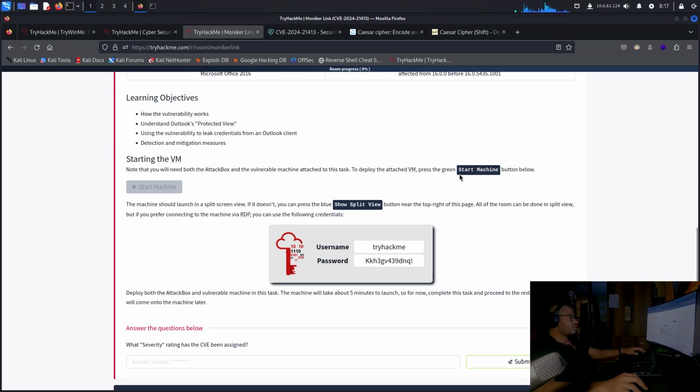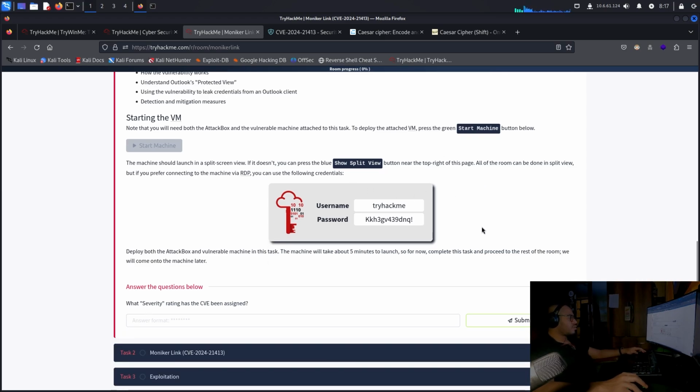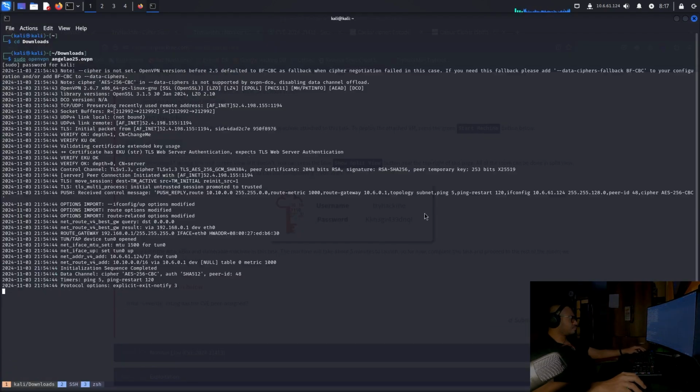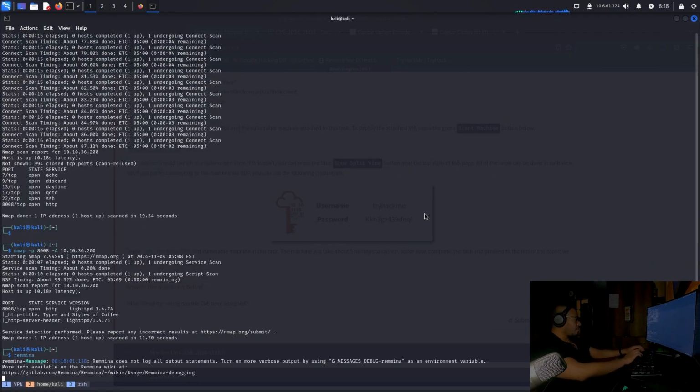To deploy the attached VM, press the green Start Machine button below. The machine should launch a split screen. If it doesn't, you can press the blue Show Split View button near the top right of this page. All of the room can be done in split view, but if you prefer connecting to the machine via RDP, you can use the following credentials. RDP or Remmina, right? Remmina.